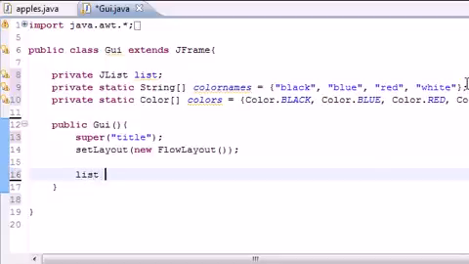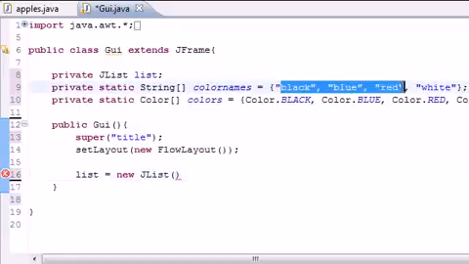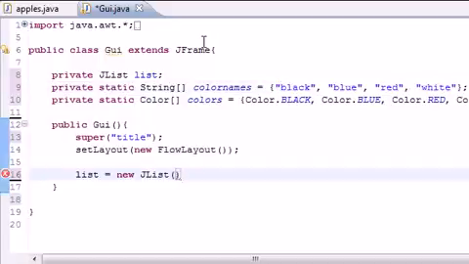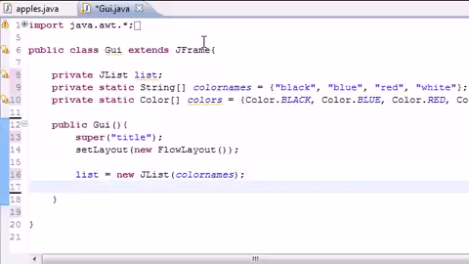The first thing we want to do with our list variable is actually create something. And what we need to do is create a new JList, and the parameter JList takes is an array of what you want the person to see, and we want the person to see the color names as the options. So let's just write colorNames in here. You don't need it in quotation marks or anything like that. So now we have a list, and it pretty much is just a list of color names.